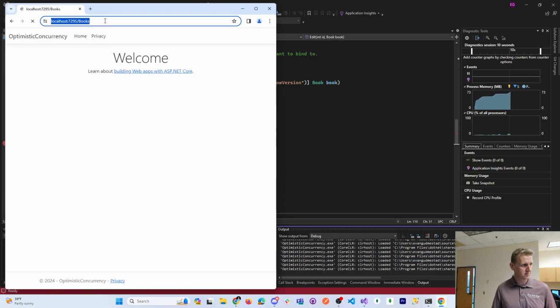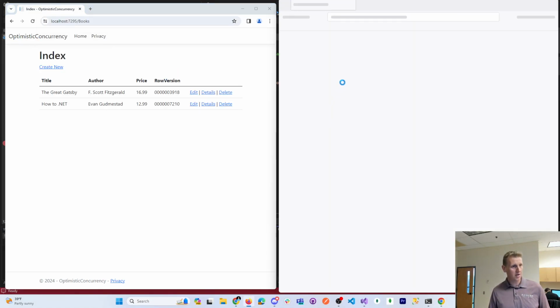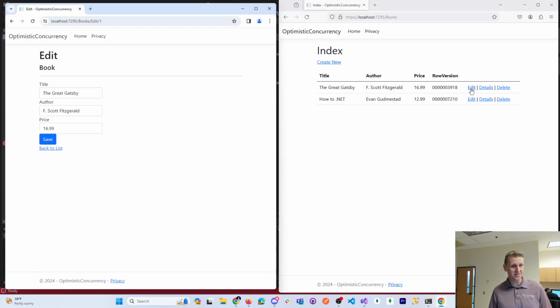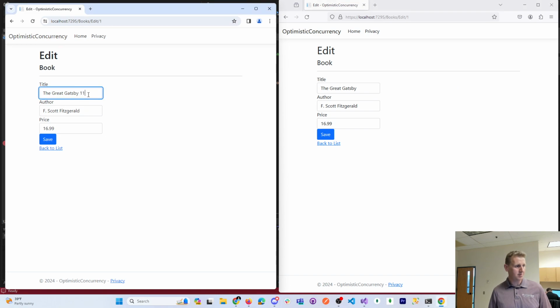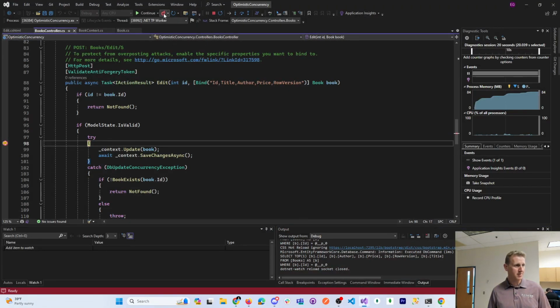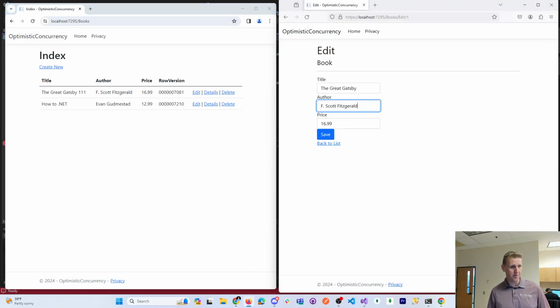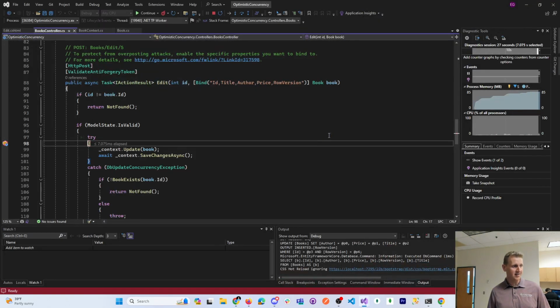/books, again, /books representing 2 users, edit. I'll put some numbers on this guy, hits my breakpoint, no problem the first time through. It's only on the second time through when I put some numbers on this one, I click save.